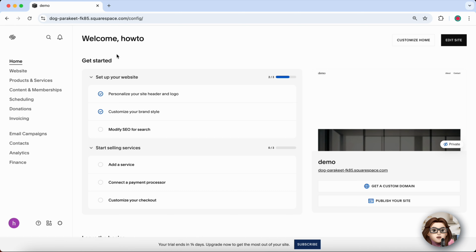First, start inside your Shopify account. Go to the Sales Channel section and add the Buy Button channel. This feature allows you to sell your Shopify products on external websites, including Squarespace.